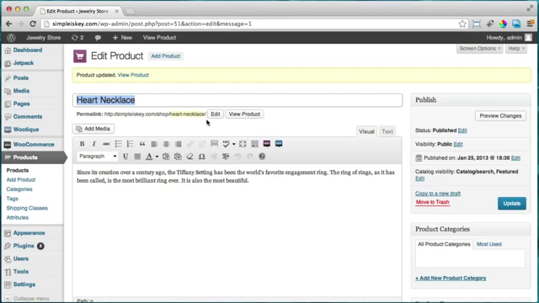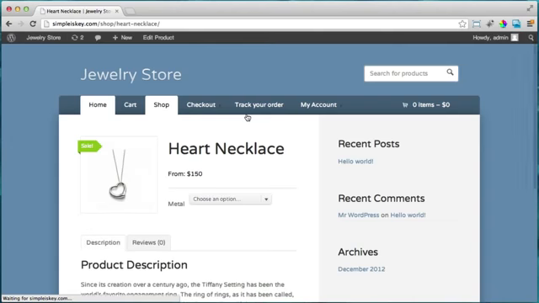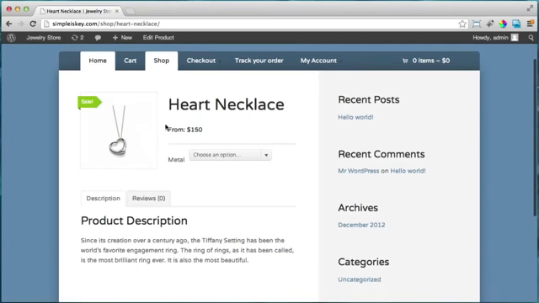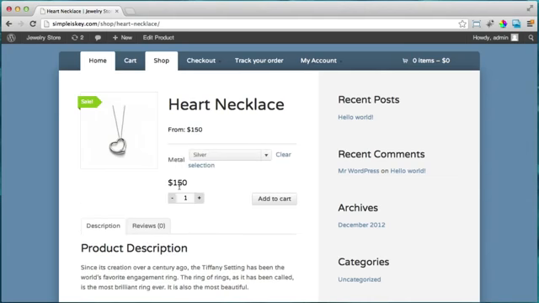All right, now if we look at the product, we can see that it says from 150, and we can choose our option. Let's say we want silver, it's 150, gold, it's 175, platinum, it's on sale for from 225 to 200. So that is really cool.